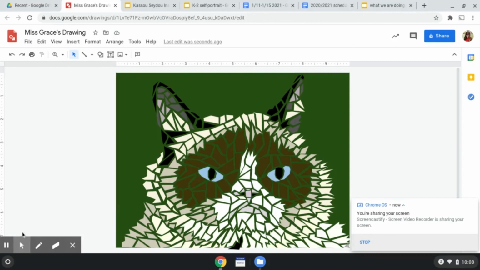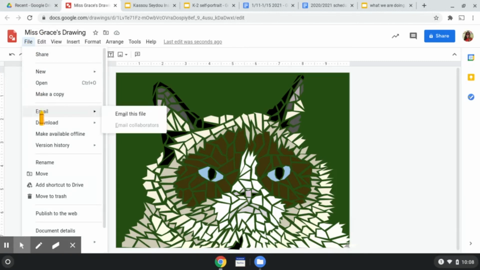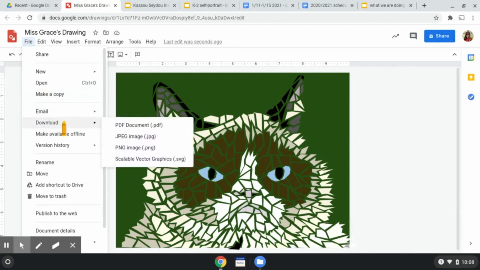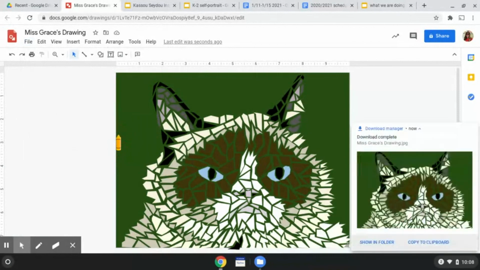And then the last thing we would do is to download it as a JPEG. So you click File and Download JPEG, and that's going to save the image as just the image without all that work pane stuff. So it saves it as its own little photograph.